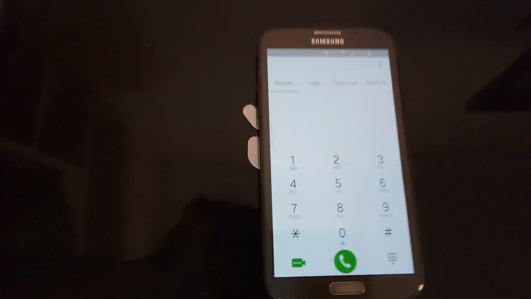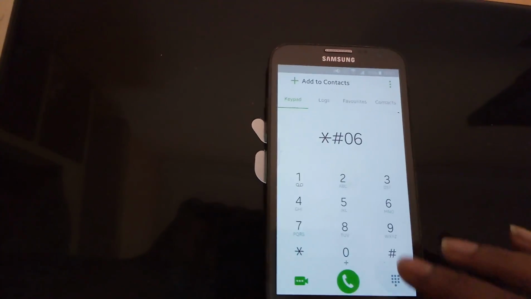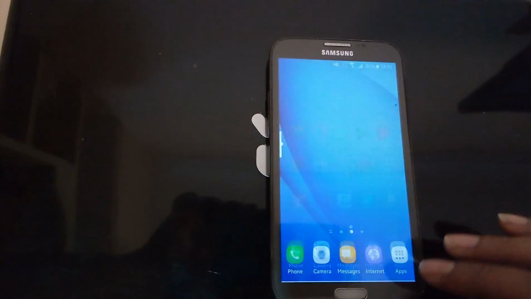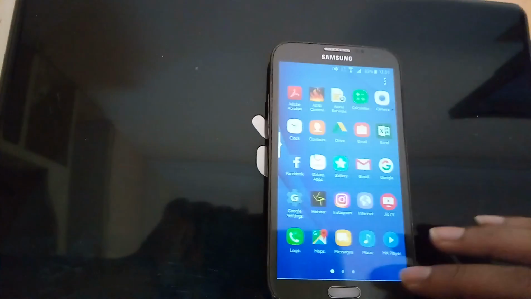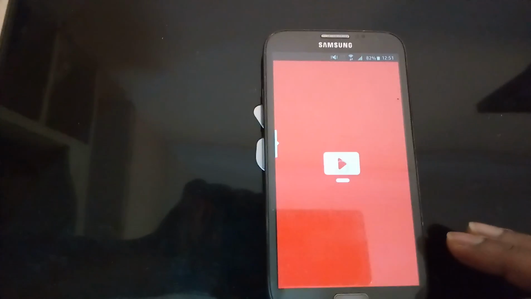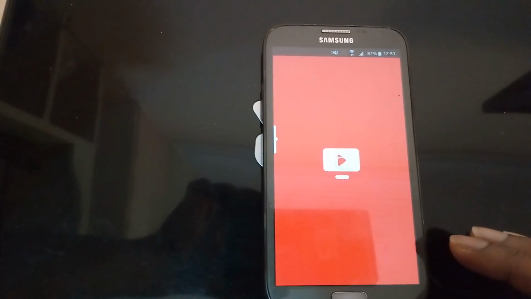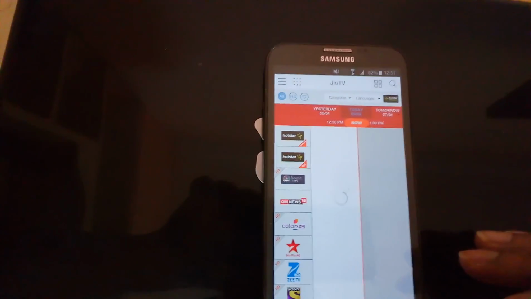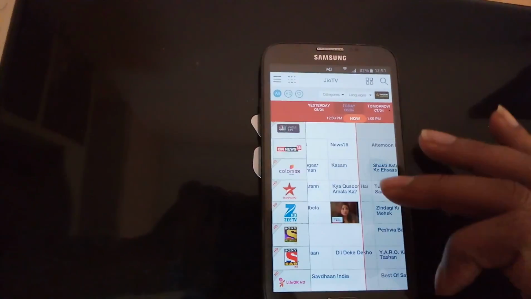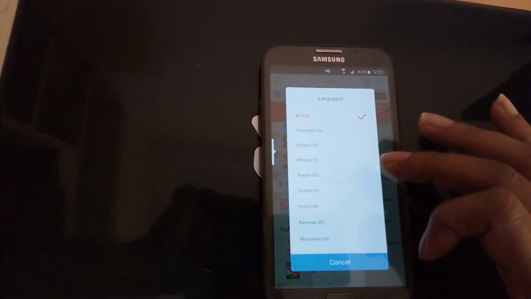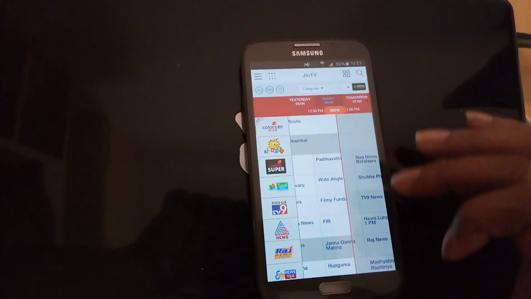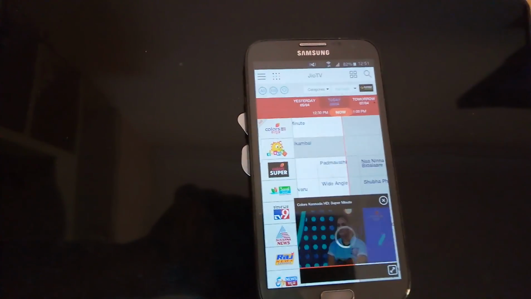You can see dial pad. Of course, it's my serial number. It works without any problem. See, Jio TV works on Note 2. HD channel, Kannada HD channel.